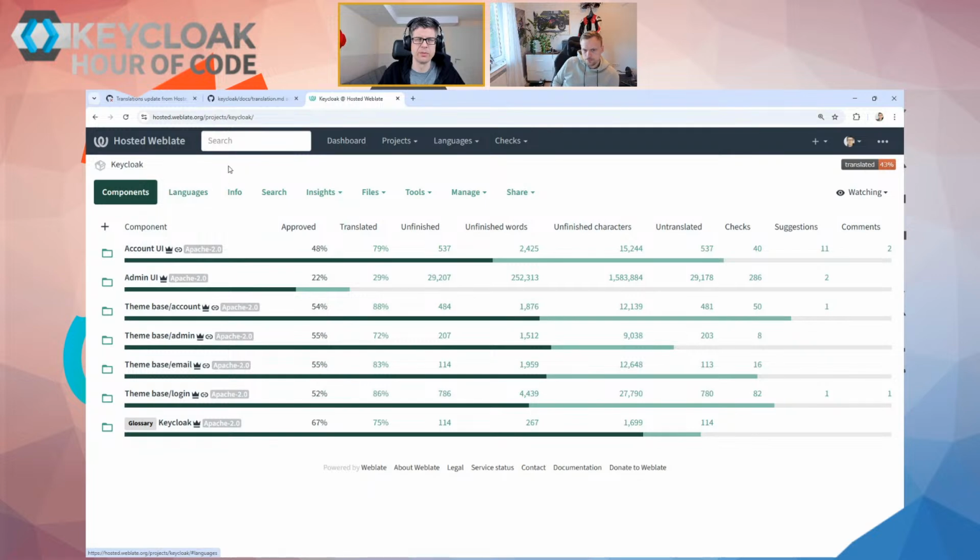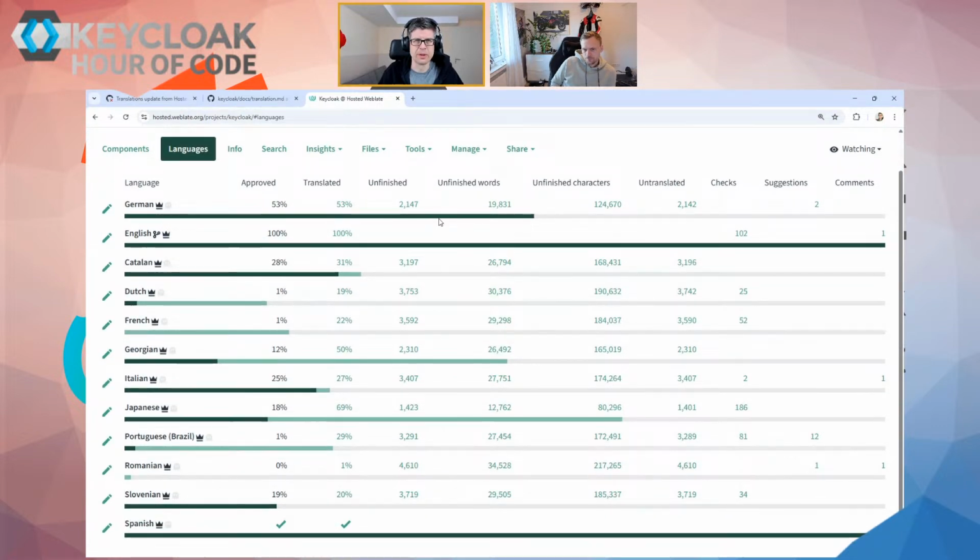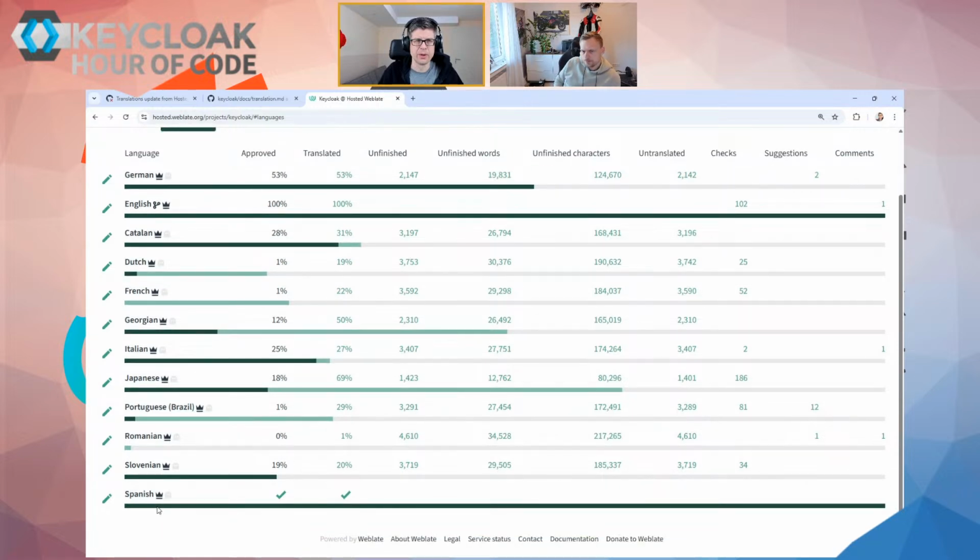But if I go to the main page of Keycloak, I see the components as I showed them in the previous slide. I can also have a look at the languages, and you see that some of the languages are in dark green. These are translated and approved. And if you go down here, Javier from the Spanish team is doing a great job in keeping all the Spanish parts translated.